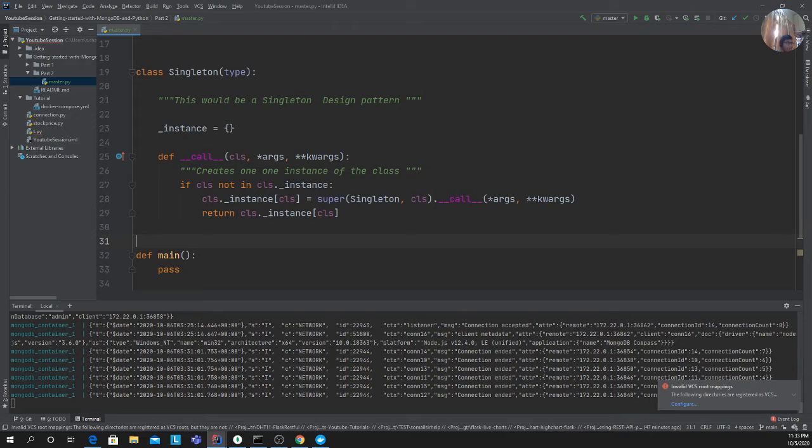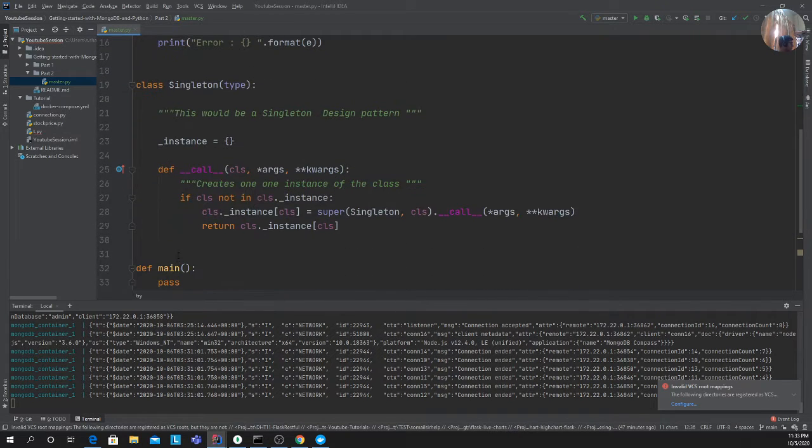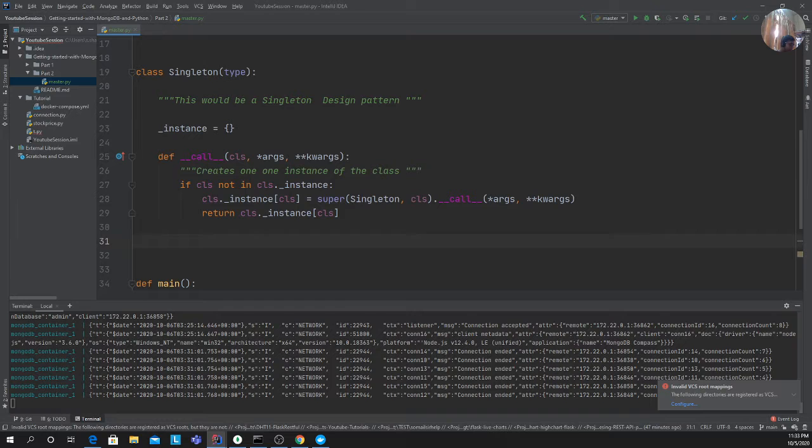Now I have a singleton design pattern there. So I'm going to create a MongoDB client. First of all, I have to import it up. So let's define a class called MongoClient.